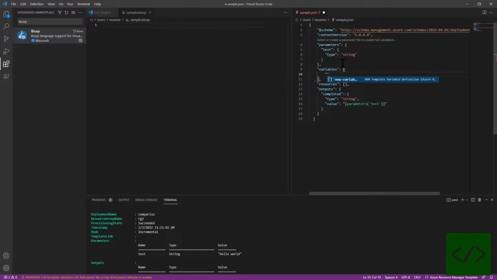And ARM, because it's JSON, is pretty straightforward, not too complicated. Okay, let's say our variable name is input. And what is the value of input? The value of input is parameters, and here we're going to put test. And we're actually going to concatenate it with something else. So we're going to use concat. And because we're concatenating it, obviously we need that.